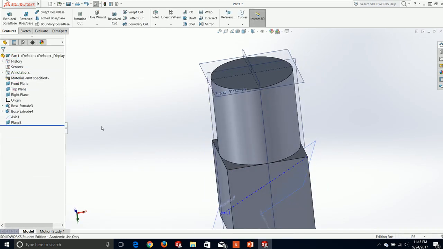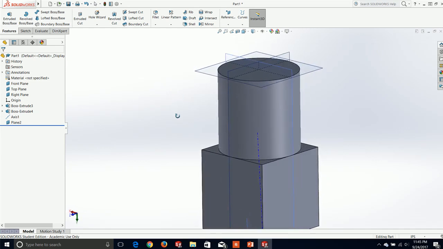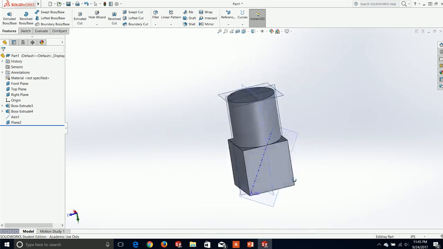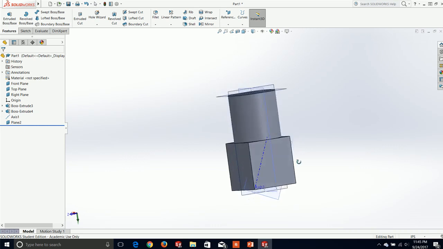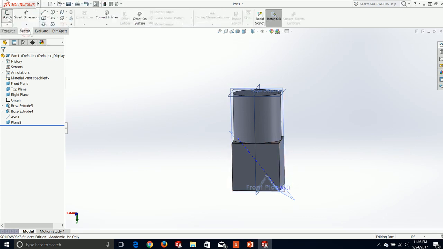So that's a good introduction to how to create planes that are offset angularly from different surfaces. But let's say I wanted to create a plane that's somewhere out in space. What would be a good way to do that? Say I wanted to create a feature that was an extrusion that goes from here down to this surface right here. There's a good simple way I could do that.